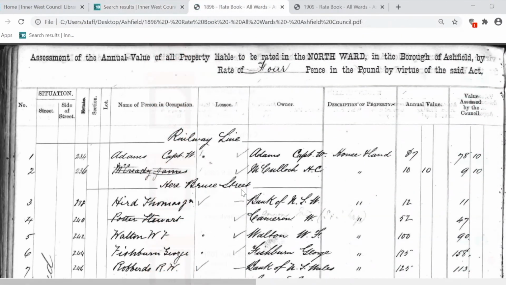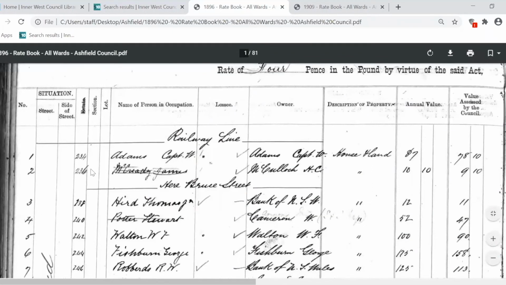I've just opened up the 1896 rate book and the 1909 rate book to help show how different they are after 1908. Here in the 1896 rate book, we can see that the street numbers are listed, the person living in the house is listed, and the owner is listed. There's also a description of property. So the very first entry is house plus land owned by Captain W. Adams.